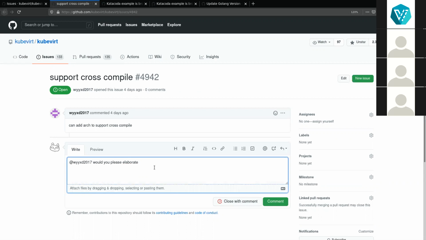Is the person wanting to add a new arch to our cross compile? I would guess that they are looking for an option to specify the architecture, but let's ask.